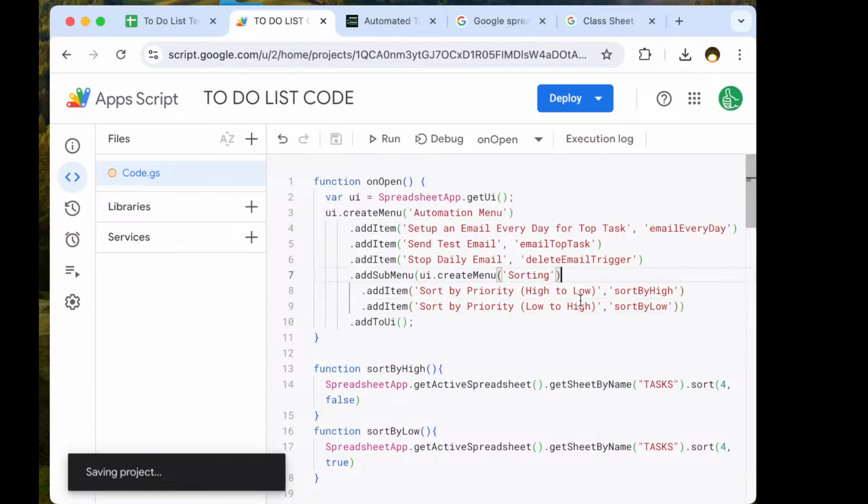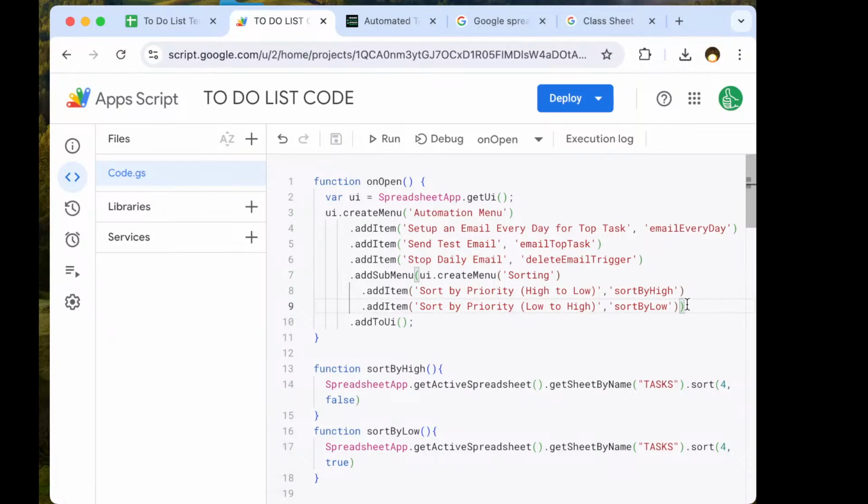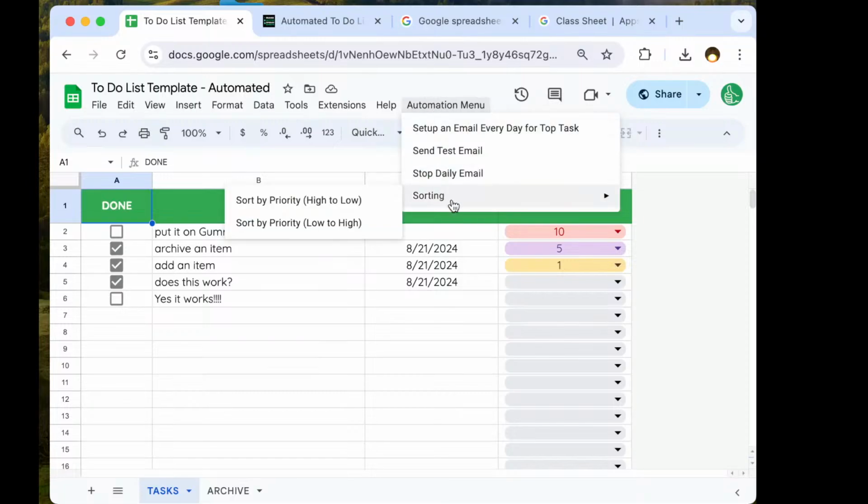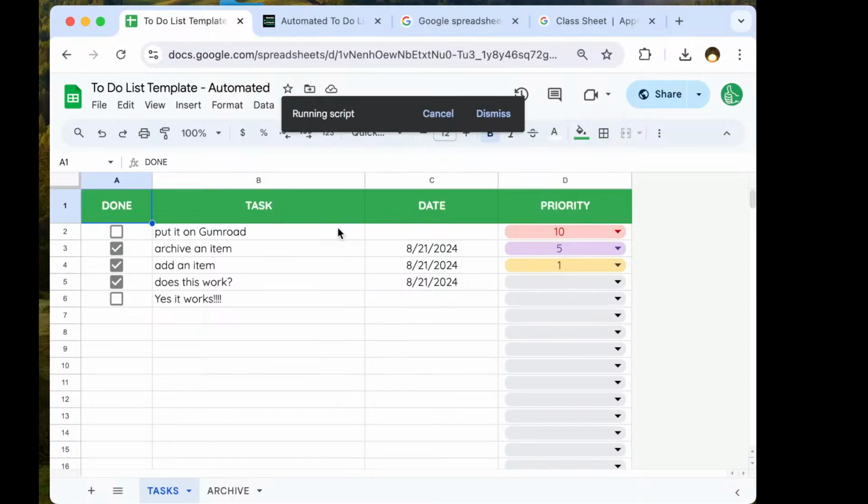I think that's what we've got to do. Just make sure that end parenthesis is there. I think that's it. There we go. We got our automation menu. We got sorting. Let's sort low to high.